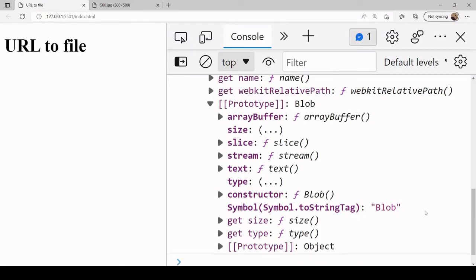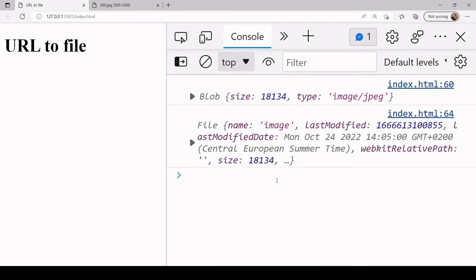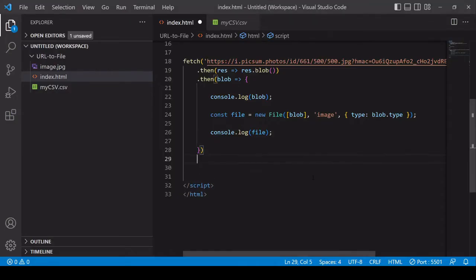And that is because the underlying data in a file object is exactly the same as it is for a blob. So a file contains more meta information on it, but from the perspective of the JavaScript engine, a blob object and a file object are both treated as files. You can use them interchangeably in your code. So in your code, a blob and a file are both treated as files by JavaScript.